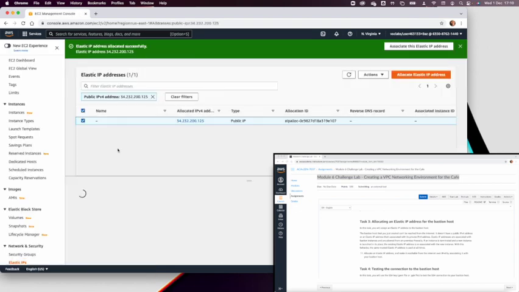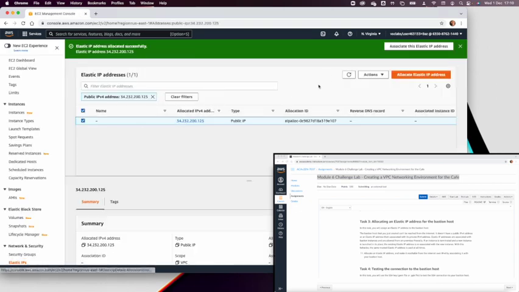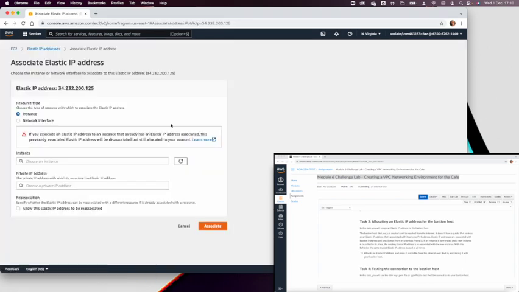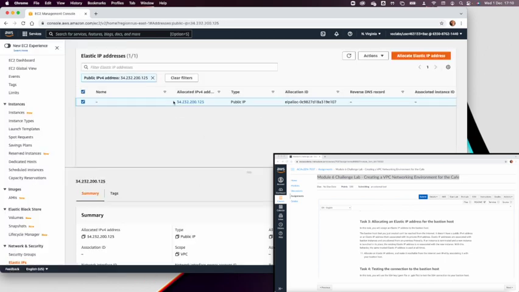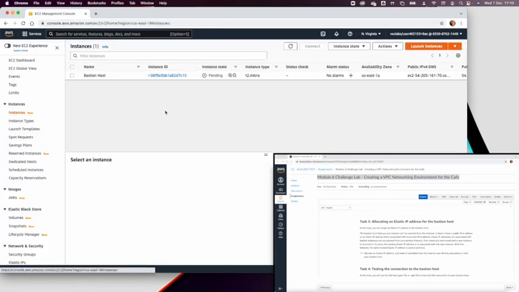That this will create a new Elastic IP. Now what I need to do is to basically associate that Elastic IP to the bastion host that I just created. Now maybe you need to refresh the page until the instance is fully running, still in pending state.